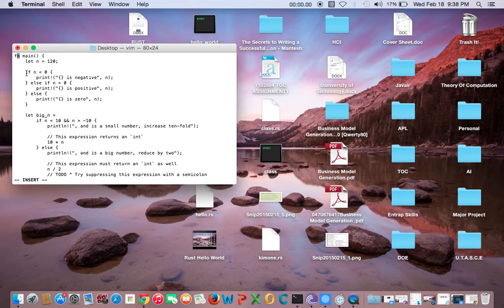So today we're going to say if n, which is 120, is less than 0, it is negative. Else, if it's greater than 0, it is positive. Else n is 0, which is basic arithmetic. So we say print exclamation, and you put your print statement just like C, pretty similar syntax to C and C++. So it is print exclamation, and it's println exclamation if you need a new line. So you go to the next line, you're going to check for big N or little n.